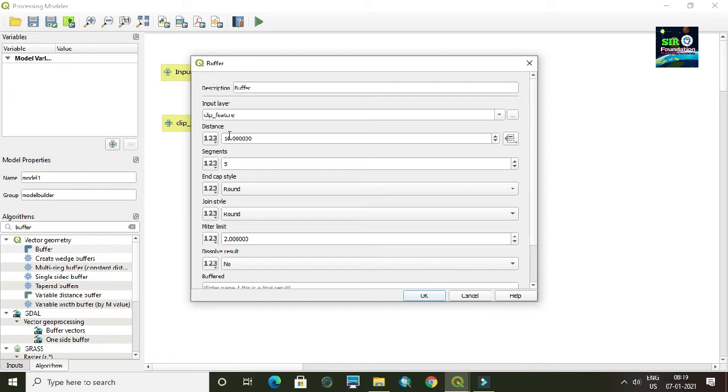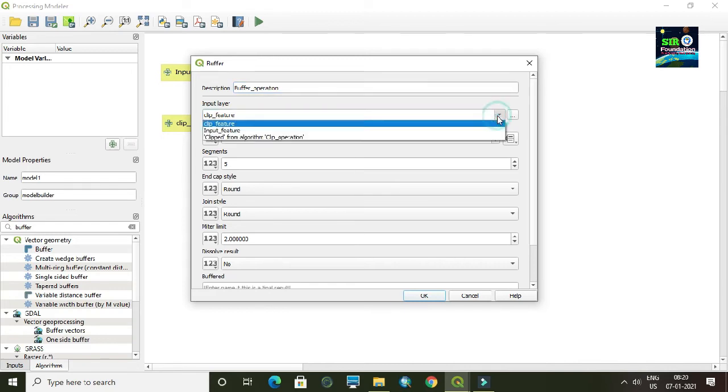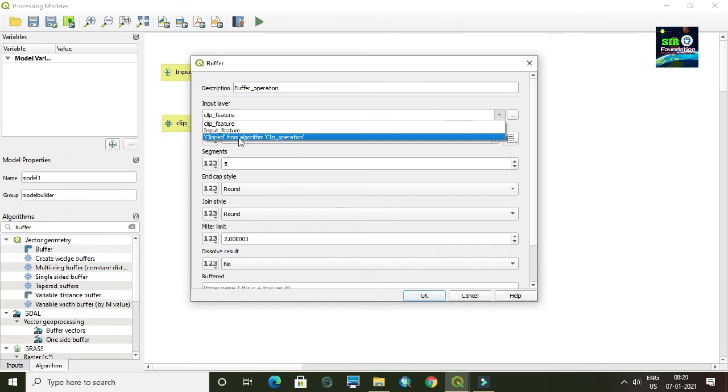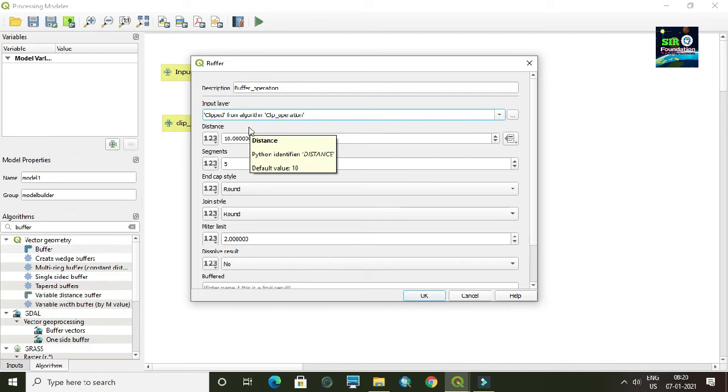So here you can see the window where you have to enter some parameters related to the buffer operation. Okay, so in description I am again keeping the name for this particular task as buffer operation. Okay, then input layer, the input layer is the clipped from algorithm. Okay, whichever layer comes after we performed the clip operation using the algorithm will be our input layer here. Okay, so that's why I kept clipped from algorithm clip operation as the input layer over here.